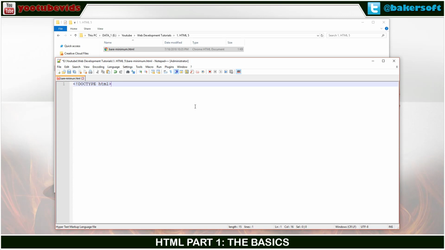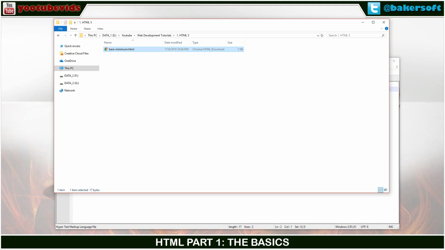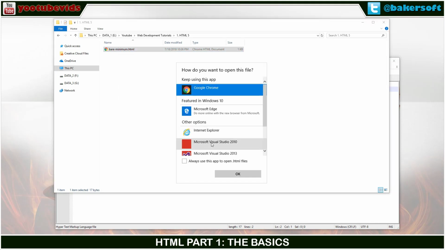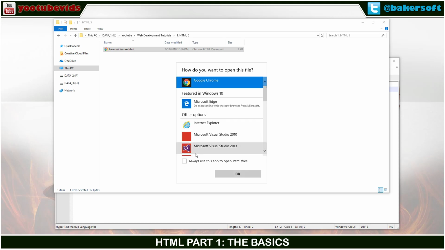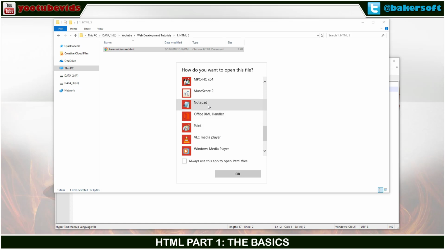So now that we have our doc type HTML tag, we're gonna go ahead and add some more tags to this. But before we do that, I don't see syntax highlighting going on in Notepad++, so that was one of the first things that you'll notice. I'm gonna go ahead and show you what this looks like in Notepad, if this actually is an option.